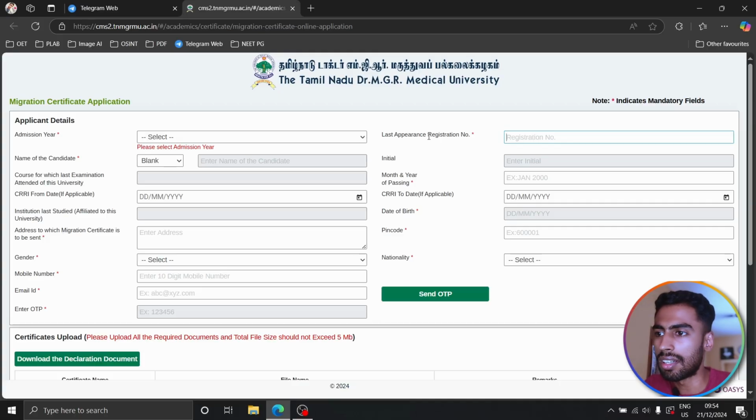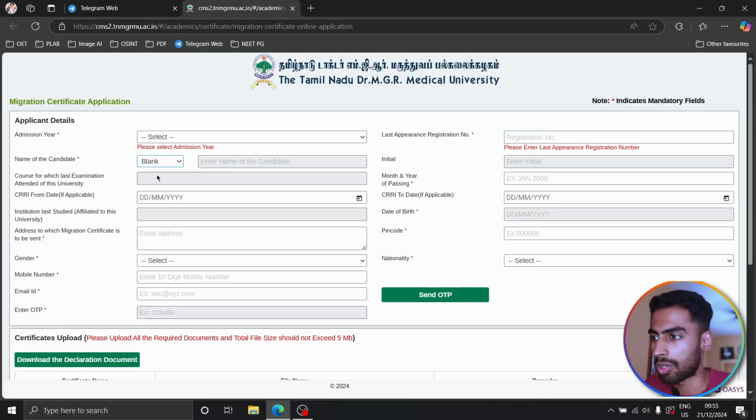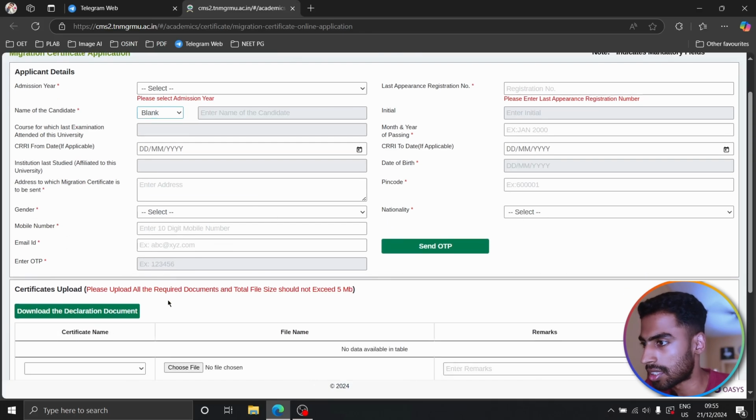Once you put down the admission year and the last appearance registration number, all the details in these shaded boxes just appear from the database of the MGR website. And for name of the candidate, since you're a doctor, you can go ahead and click doctor here. Everything else, like CRI from date, will be filled by the system itself. Then you would want to fill the address. That you'll have to fill manually. Pin code should be manually filled. Nationality India. Gender, you'll have to fill yourself, and mobile number, email ID, and so on.